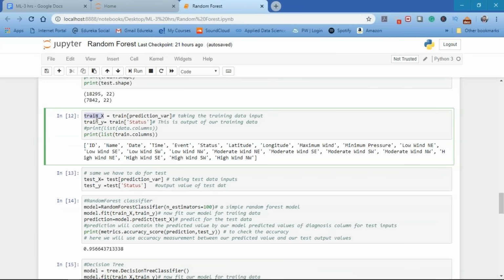We have the training data input train X, and we have train Y. Status is the final output of the training data, which will tell us whether it's a TS, TD, or an HU, which is a hurricane or typhoon, or any of the other subcategories that are defined, like subtropical cyclone, subtropical typhoon, and much more. So our prediction, or the output variable, will be status. These are the list of the training columns which we have here.